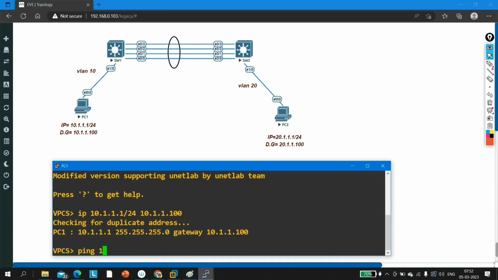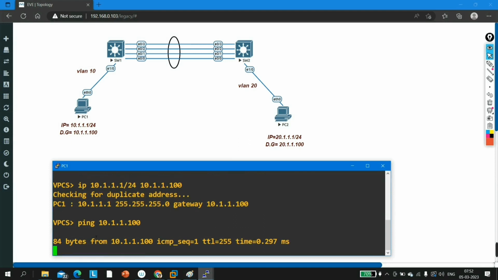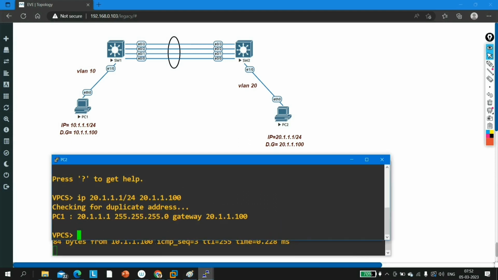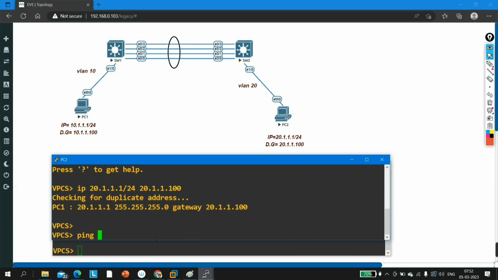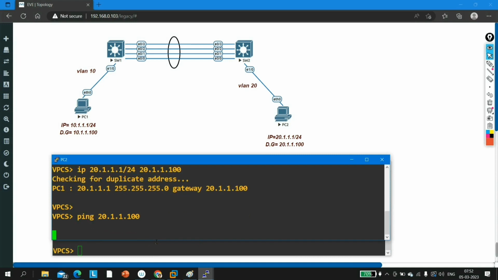Ping 10.1.1.100, yes, I am able to ping. Let me check from the PC to ping 20.1.1.100. No, I am not able to ping.